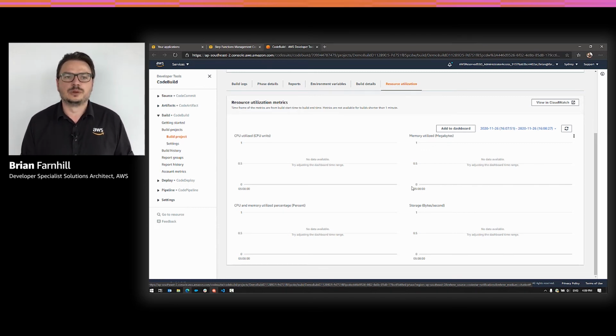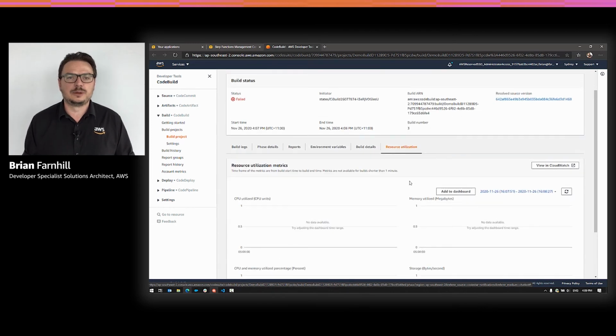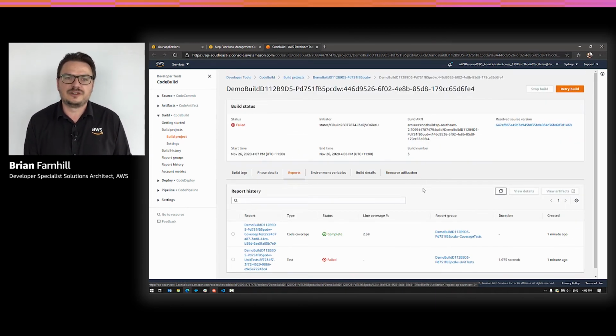But let's go back to the build now, and I know that the tests were the thing that were causing me some problems, so let's go and have a look at the reports to visualize those and figure out what went on. You can see my build here includes both of the two different types of reports. I have my unit tests and my code coverage. I want to show you the code coverage report first.